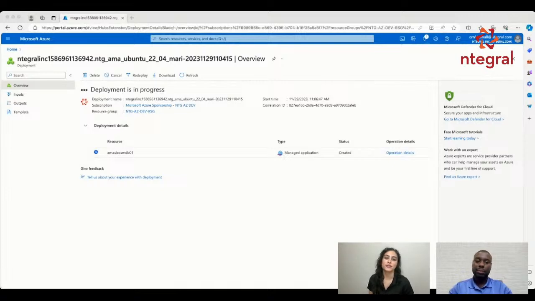So if you are new to Azure, some benefits of Integral's managed application include integrations with other Azure services. This includes services like Microsoft Entra, formerly known as Azure AD, Azure Monitor for monitoring and diagnostics, and Azure Security Center for enhanced security.